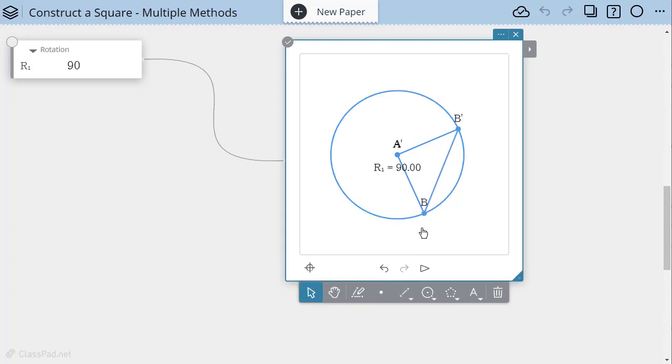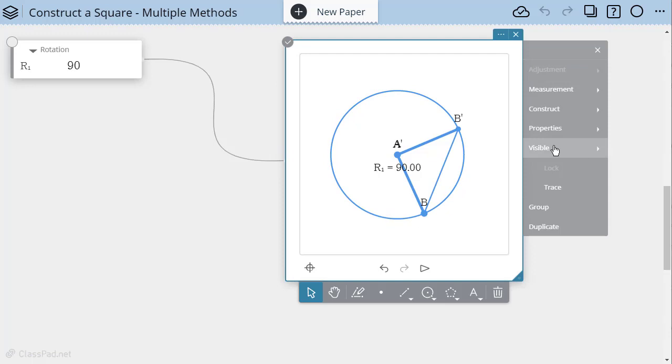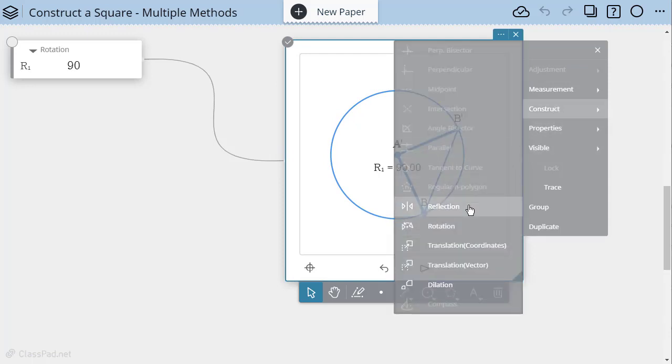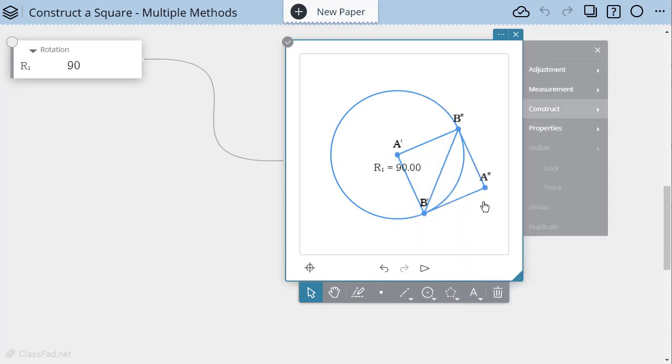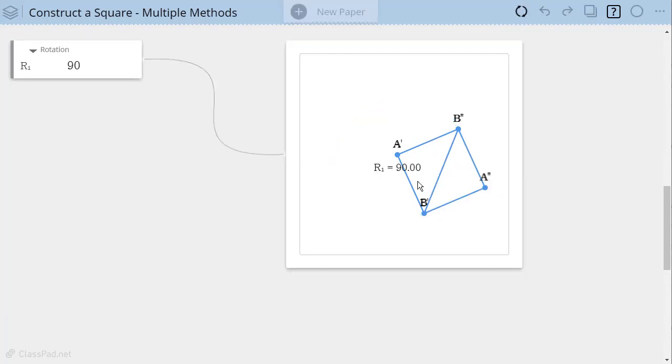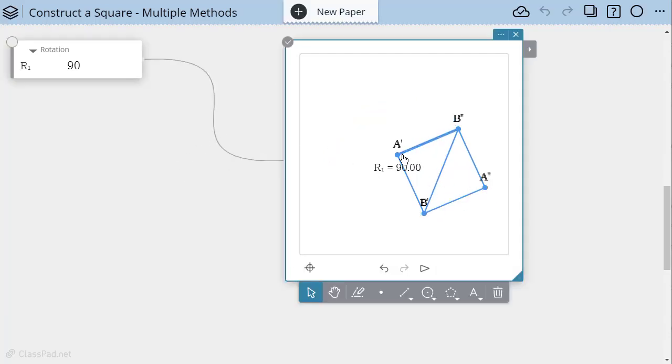This is a diagonal, right? And since a square is symmetric everywhere, it does reflect over a diagonal. So I could make a square by simply selecting these points and constructing a reflection over this diagonal, and there is my square. And now maybe I want to hide my circle. So to hide anything, you select it and go to visible and it hides. So notice I now have a square. This is a very different square than the original one.